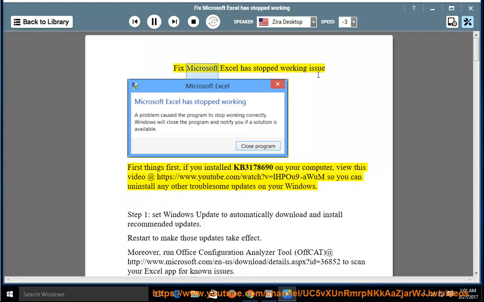Fix Microsoft Excel has stopped working issue. First things first, if you installed KB3178690 on your computer, view this video at https://www.youtube.com/watch.v=lhbo9om so you can uninstall any other troublesome updates on your Windows.